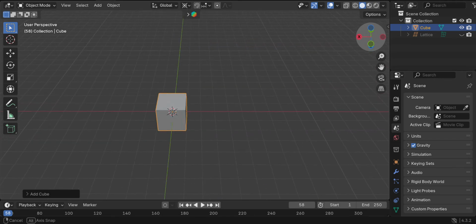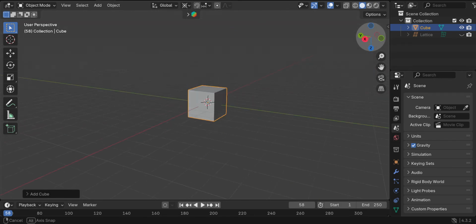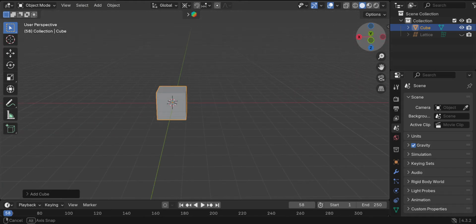Create a realistic water within 10 minutes. So without any further ado, let's get into this topic.